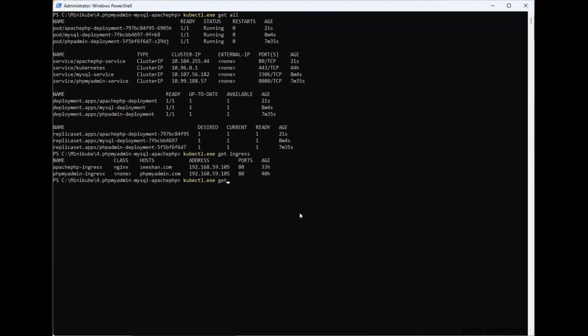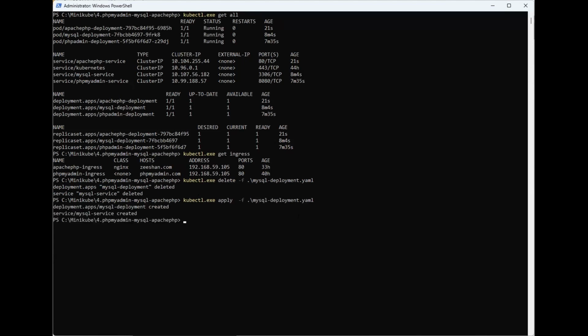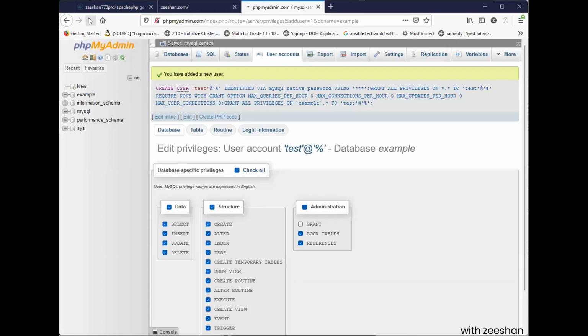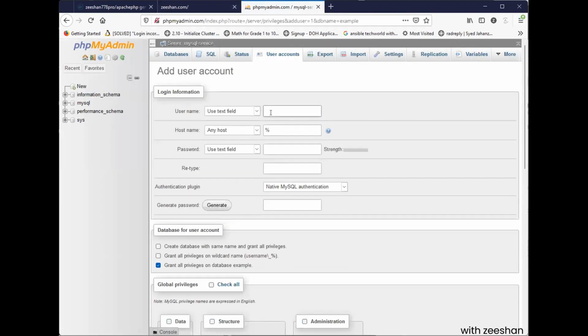But the problem is, if we go kubectl delete -f MySQL deployment, and let's create it again. Go to our browser, hit enter. It is not able to connect. Refresh your phpMyAdmin. Your database example is gone.